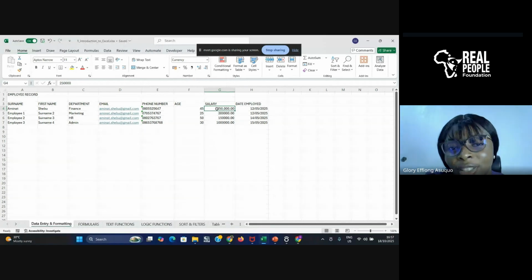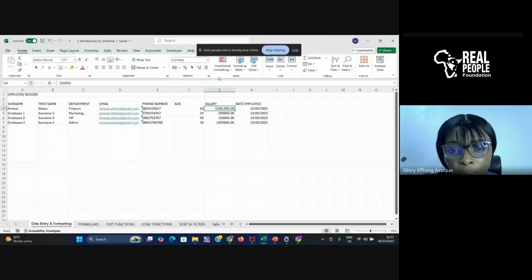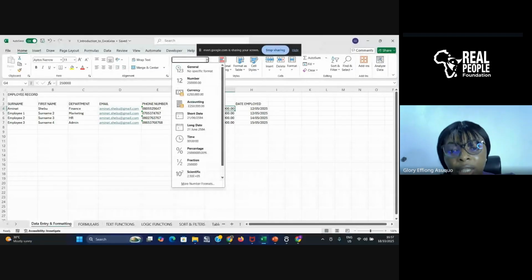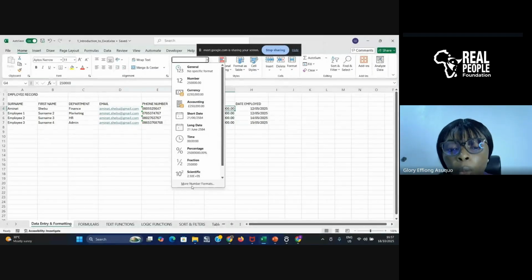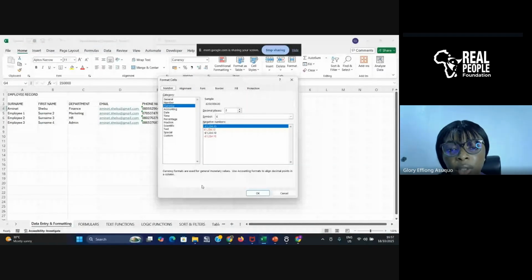But now we're in Nigeria, we're not using pounds, right? We're using Naira. If you want to change that to a Naira symbol, you go back to your options, click this down arrow, and then go to more number formats. When you click on that, more options will come up.